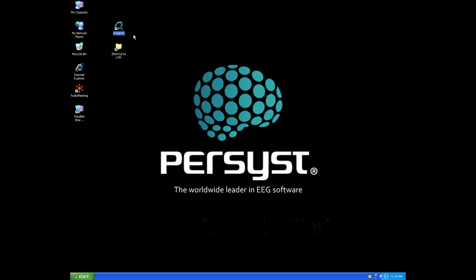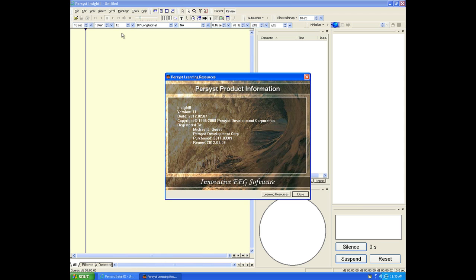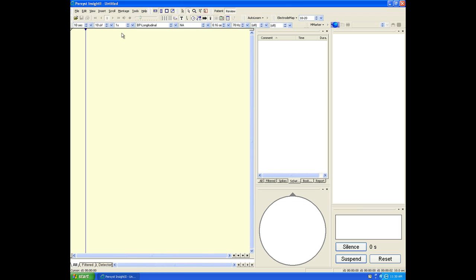Let's get started by launching Insight 2. Once the Persyst EEG software is installed, there should be an Insight 2 icon on your screen. Double-click on the icon to launch Insight 2. Next, let's open a recording.